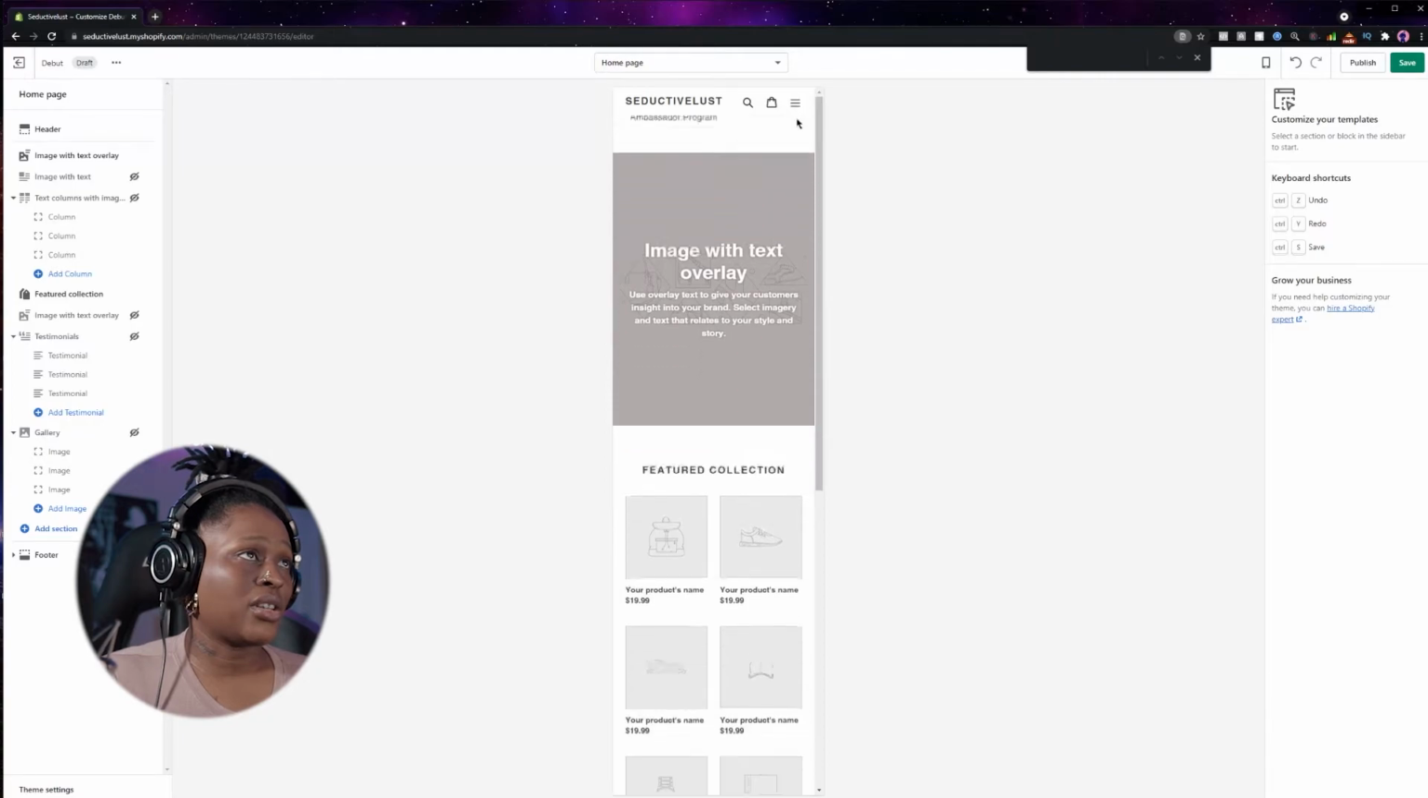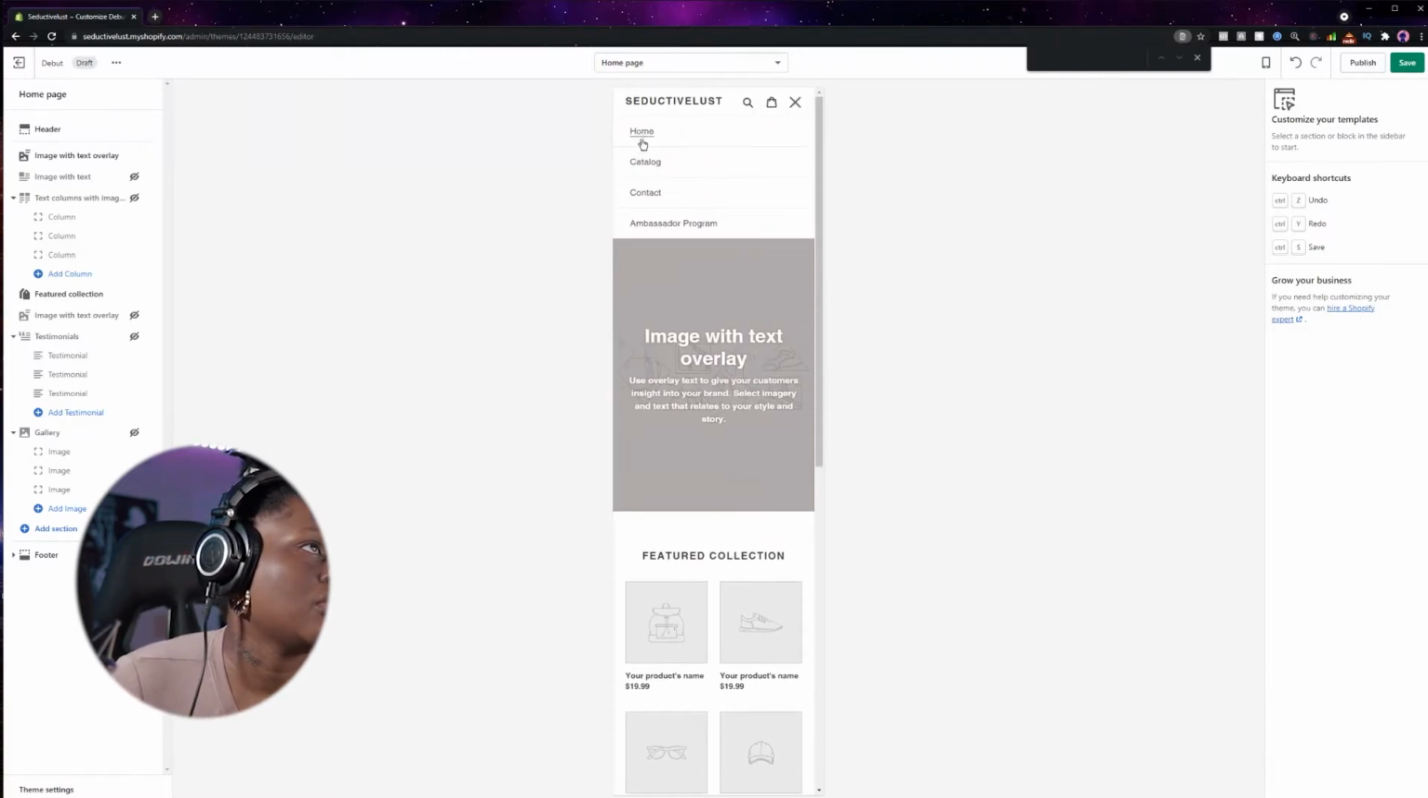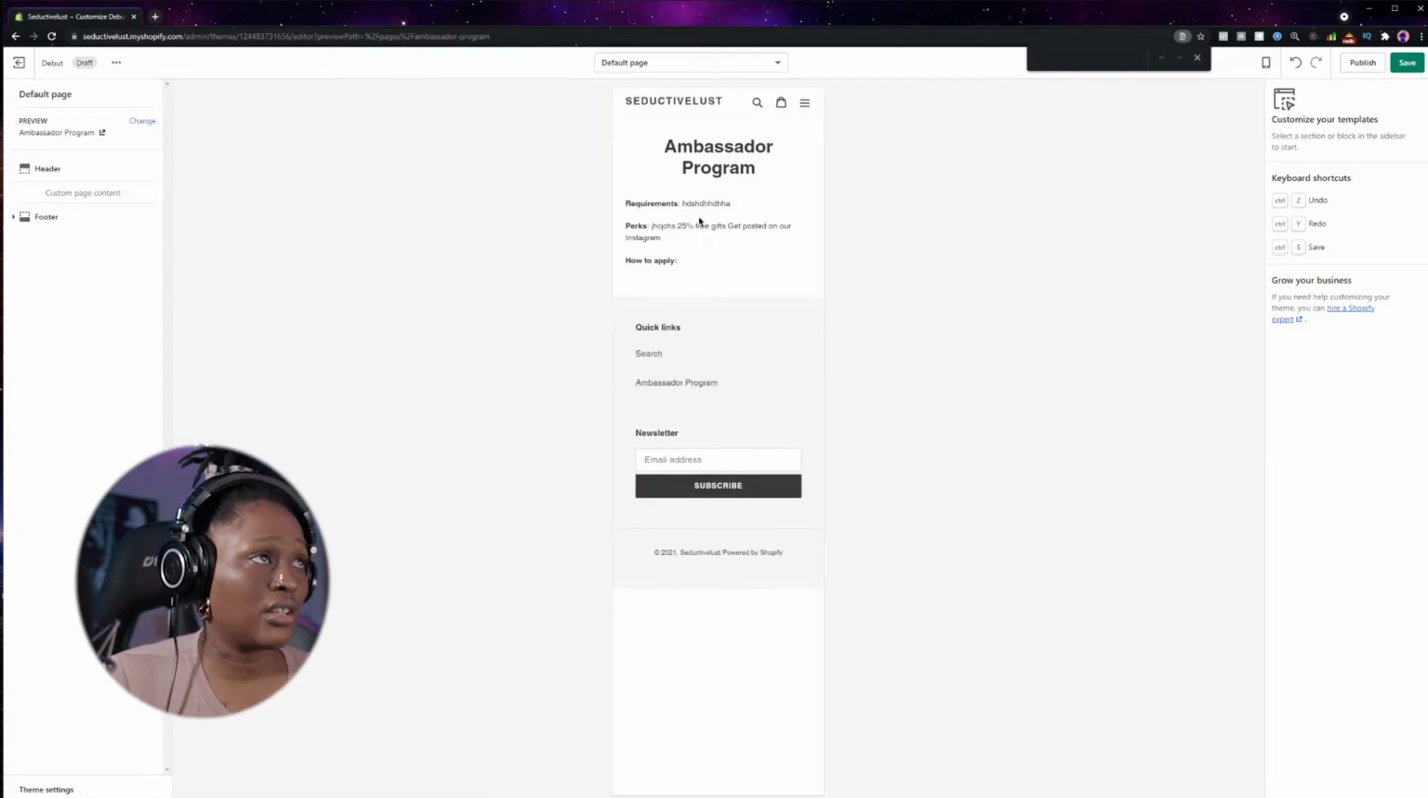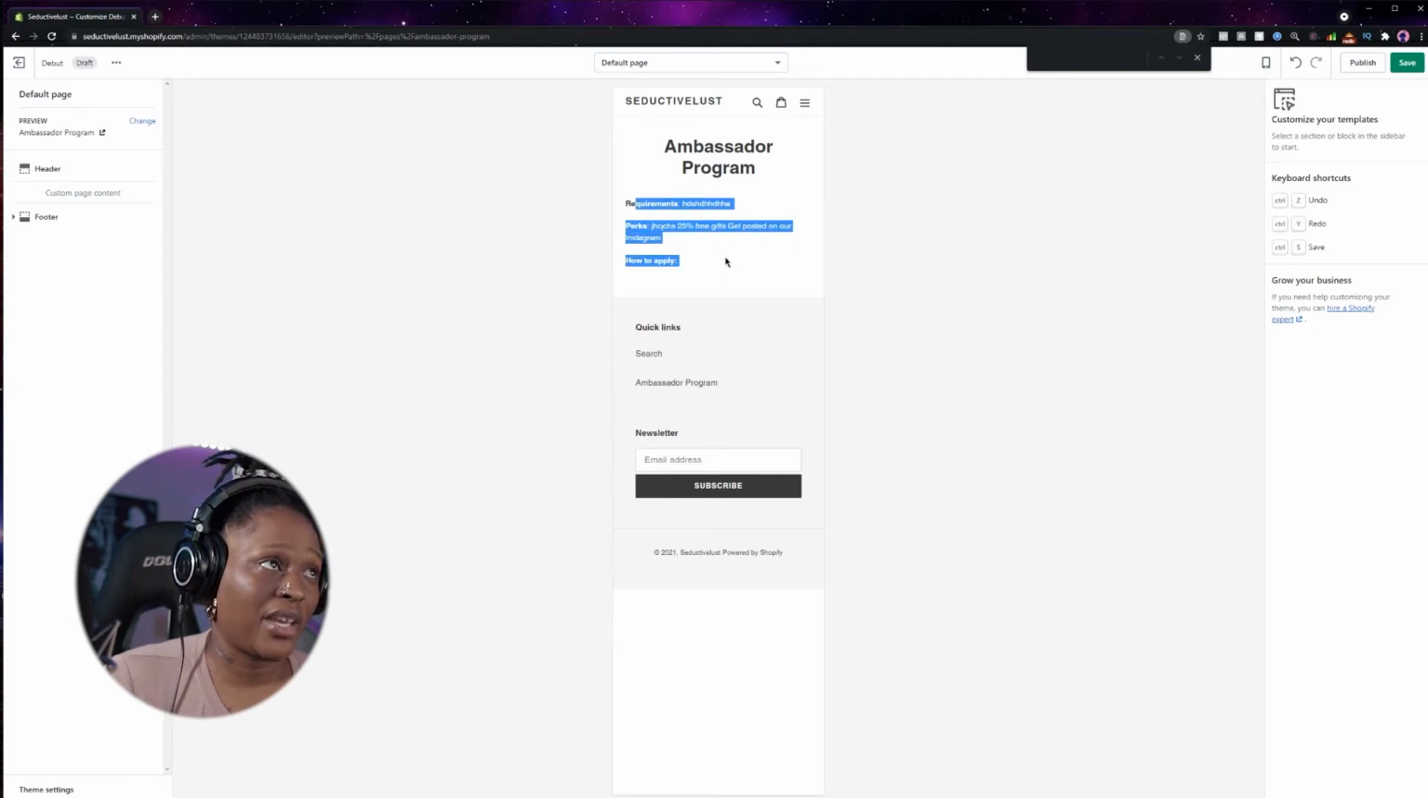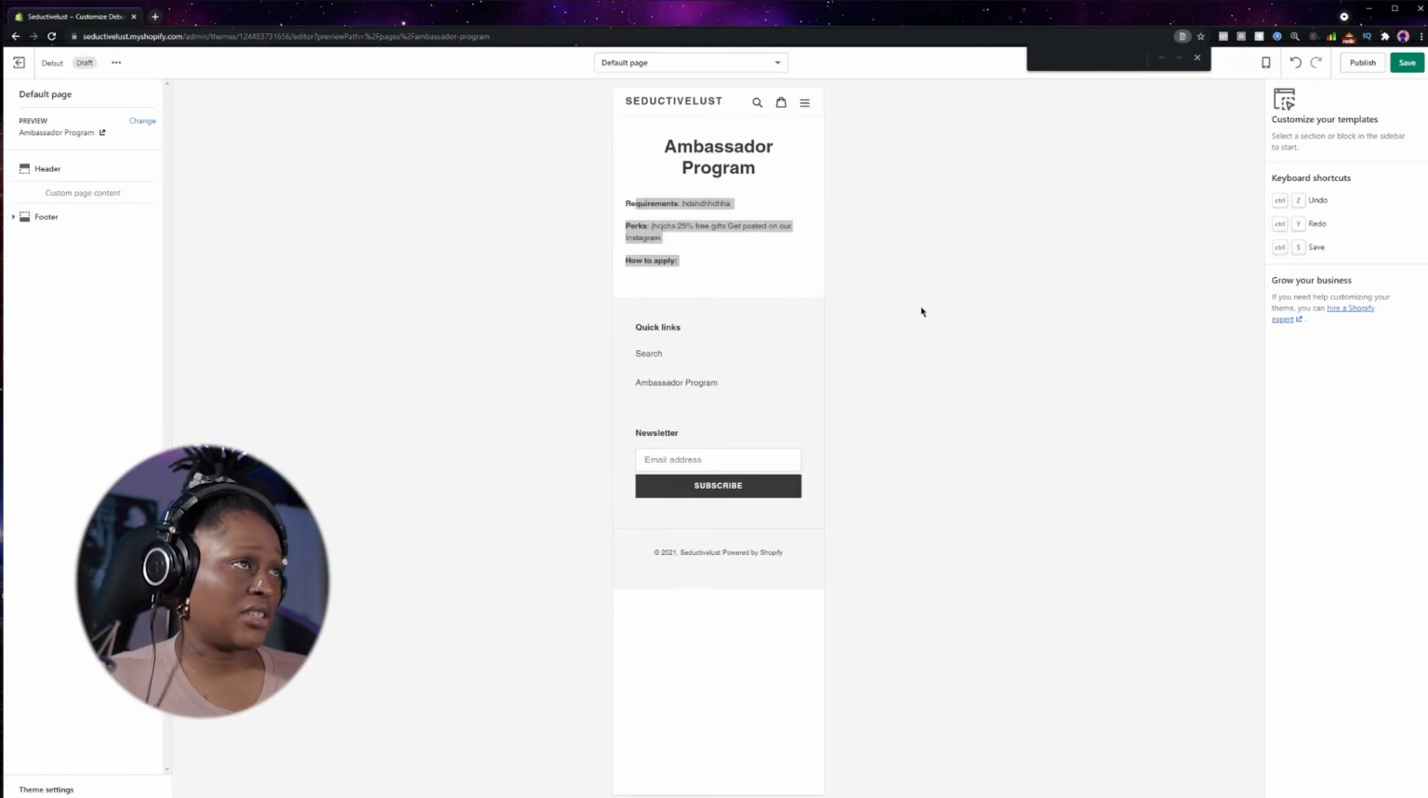But like I said, you'll click right here, these 3 lines. That's the menu. And you can edit these right here, but it'll say ambassador program. And look, there you go. It says right here, ambassador program. Pretty much the page that we made. So that's pretty much how you make the ambassador details program page.